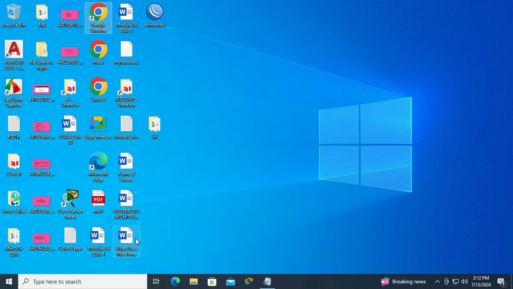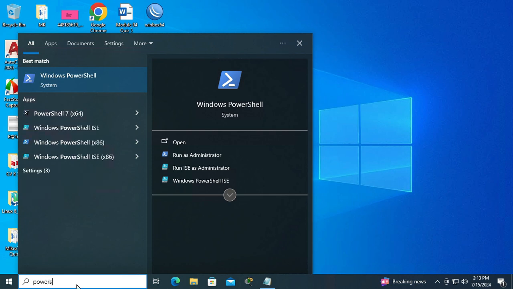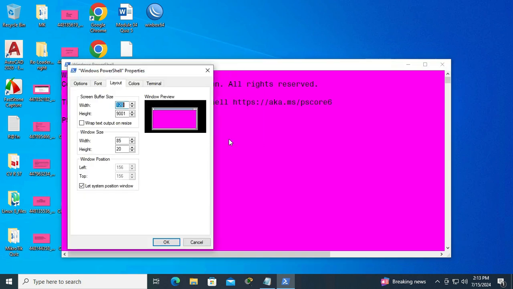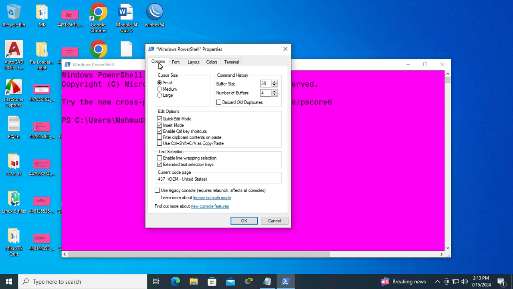To use legacy mode on Windows PowerShell, open PowerShell, in search type PowerShell. Right click on PowerShell, click on Properties. Under the Options tab, the last option is Use Legacy Console, required relaunch and affects all consoles. This will affect all consoles.